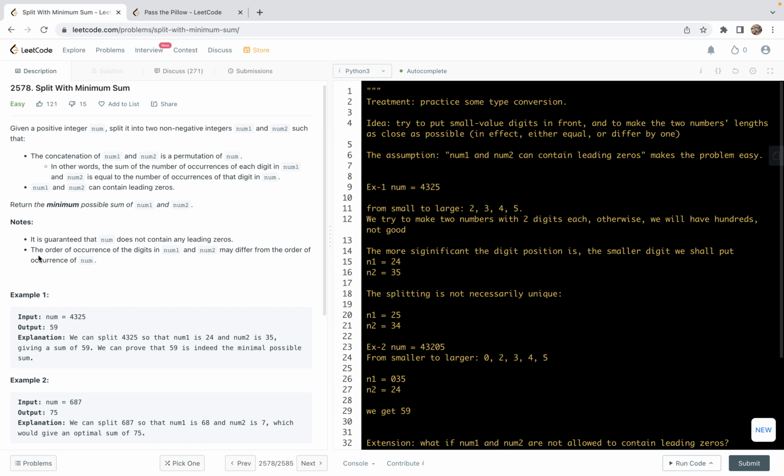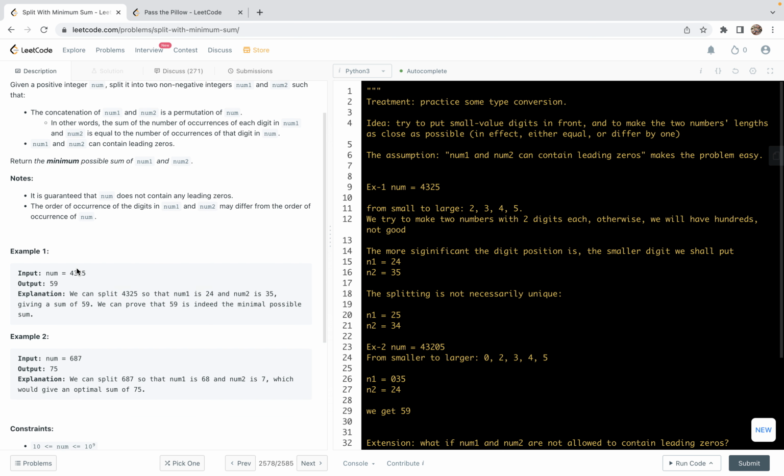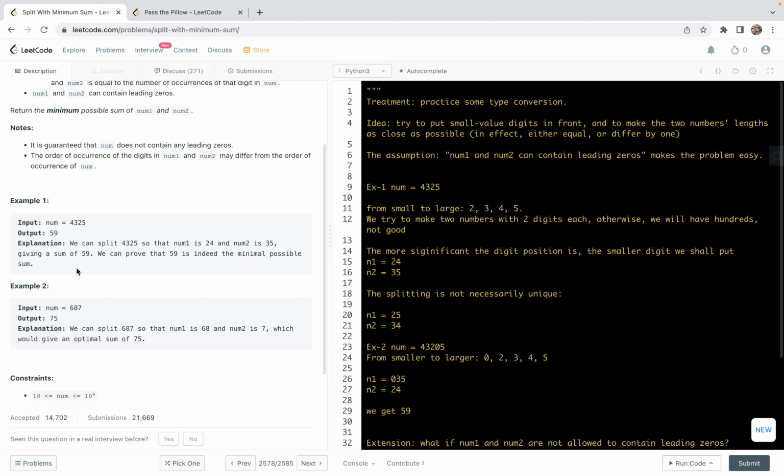Here are some notes. It's guaranteed that the num does not contain any leading zeros. In other words, num is a valid decimal number. Secondly, the order of the occurrence of the digits in num1 and num2 may differ from the order of the occurrence in num. So here are two examples.